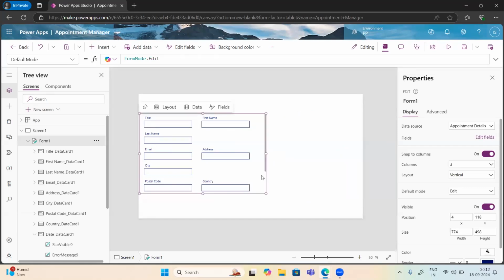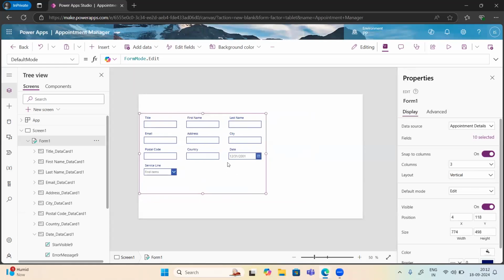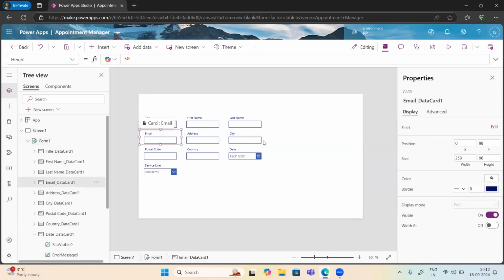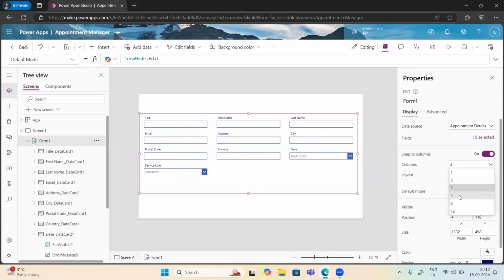Snap to column is off. Okay, so now in our PPT, there was a header which was added here, right? Now we are working on the appointment details screen, right? So let us try adding that. Let me increase the size with snap to column turned on. Yes, it is fine.